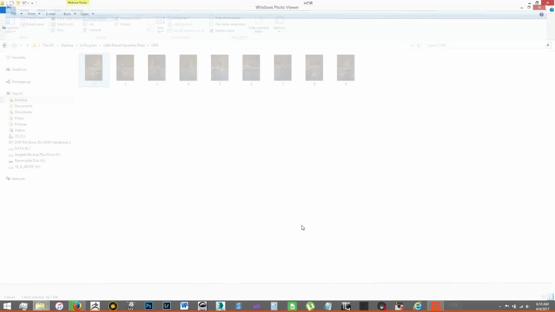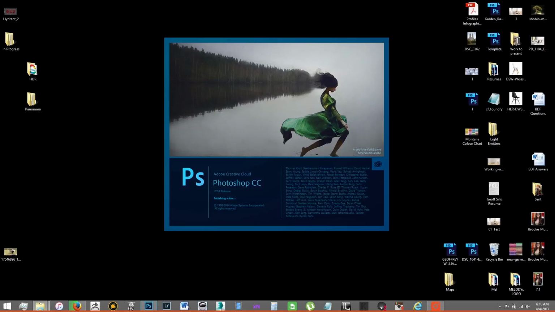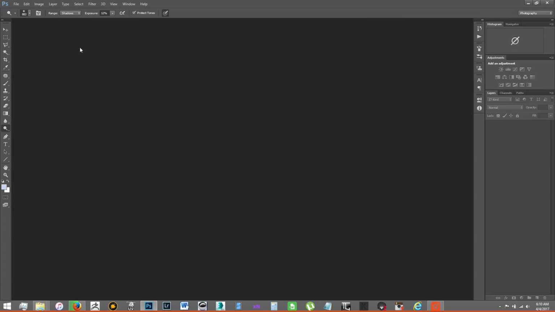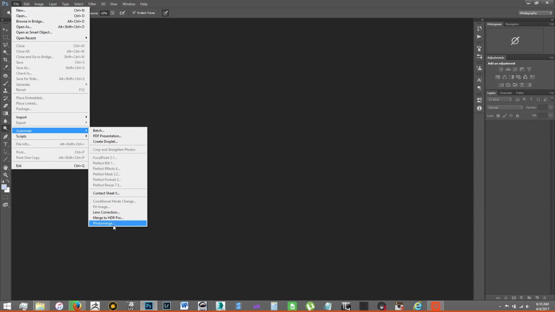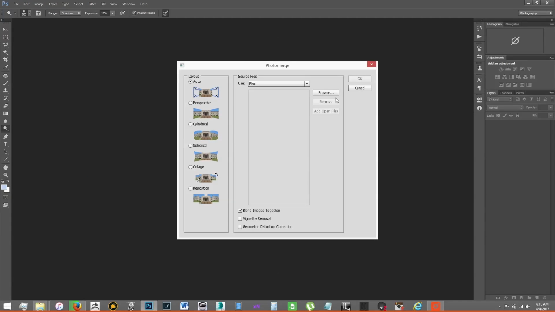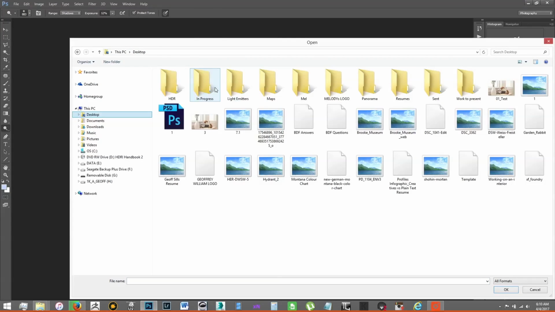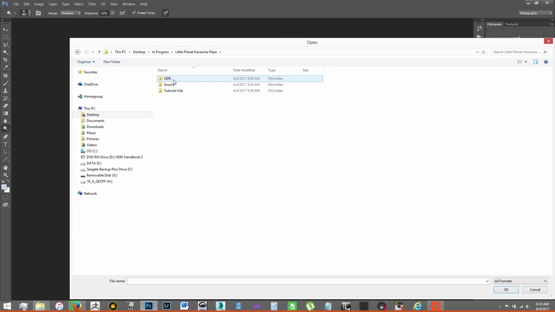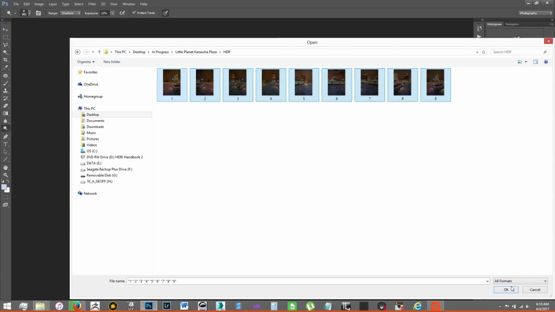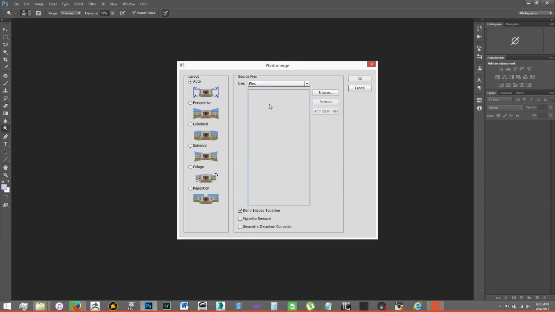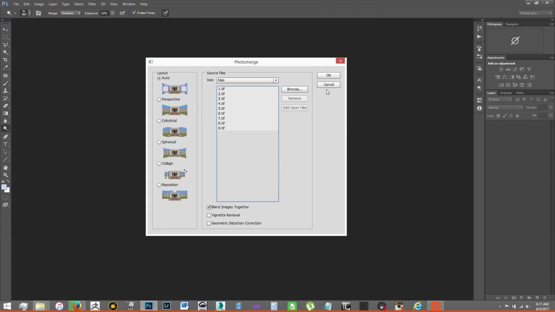So from here, what I'm going to do is open up Photoshop. I'm going to go to File, Automate, Photo Merge. I'm going to select my files. Select all 9. It's going to load them in here. I'm going to hit OK, but I'm not going to do that quite yet.